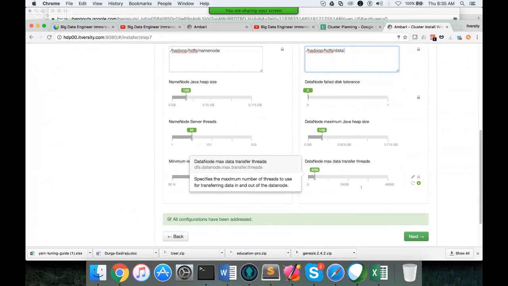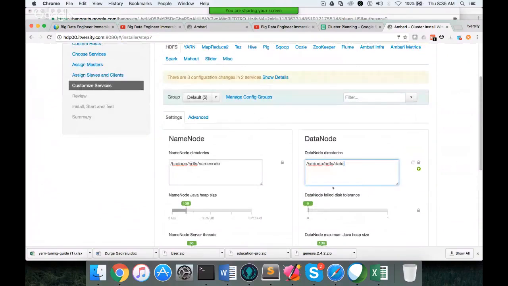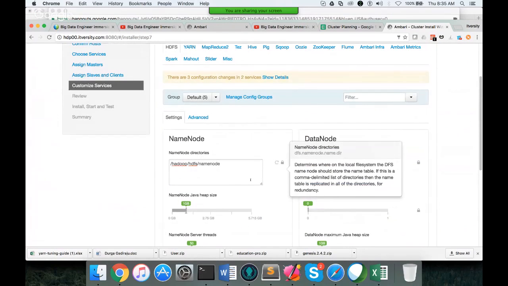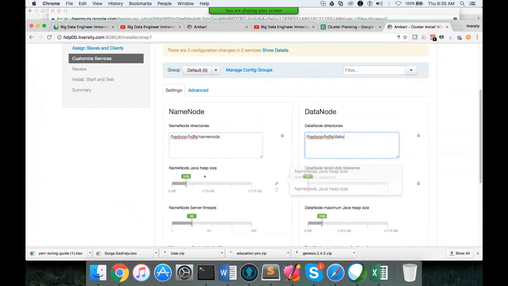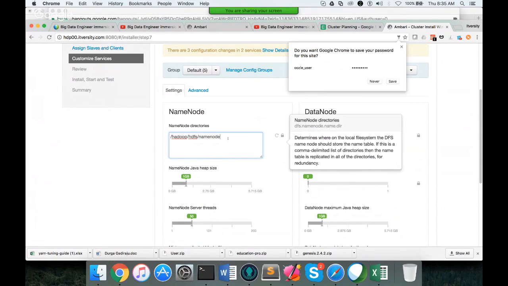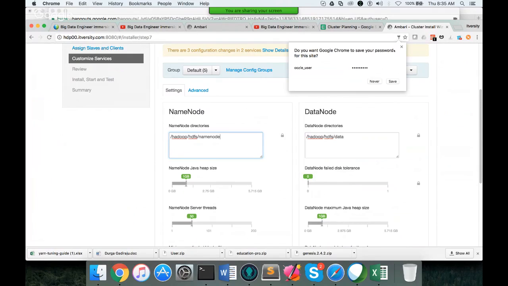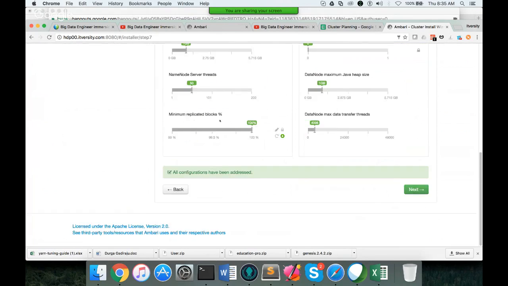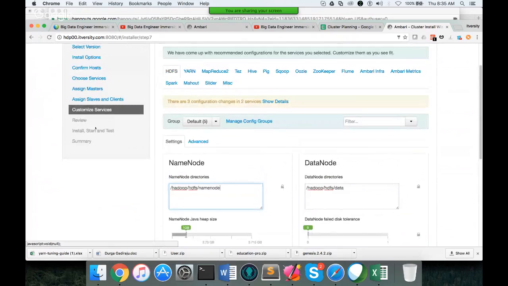We will stop here. We will review these important parameters. Tomorrow we have to spend a good amount of time, at least 20 minutes to half an hour, to understand these memory settings and how we can connect our cluster to the storage. All those things I will explain tomorrow in class, and then we will go to the next step, which will let you review, and then it will install, start, and test that your cluster is usable.